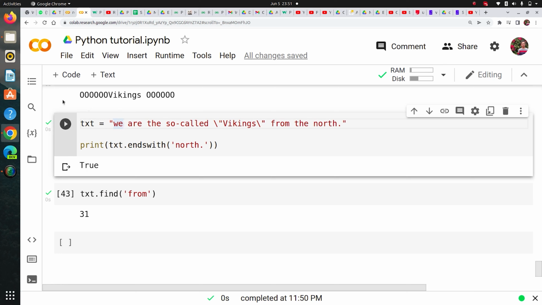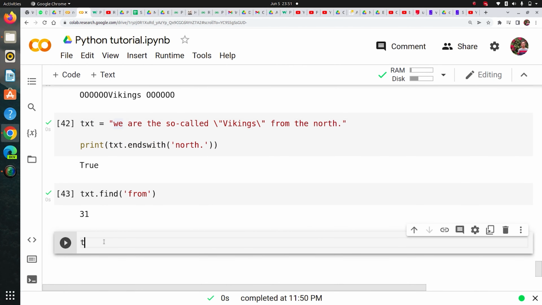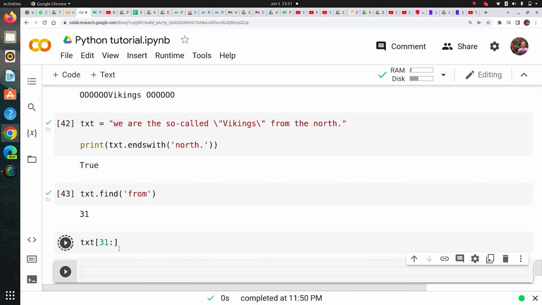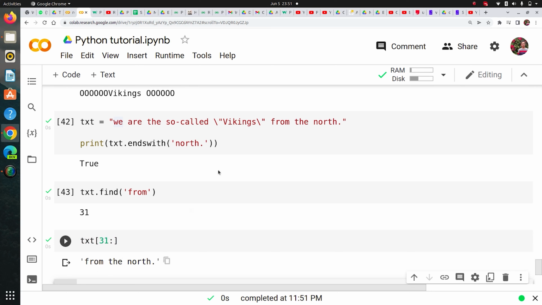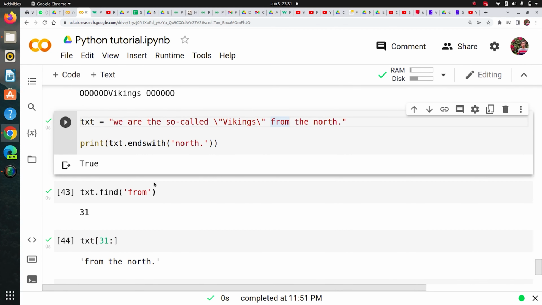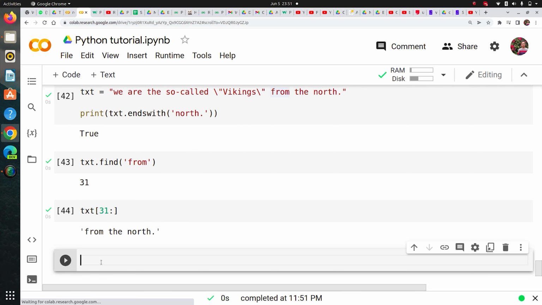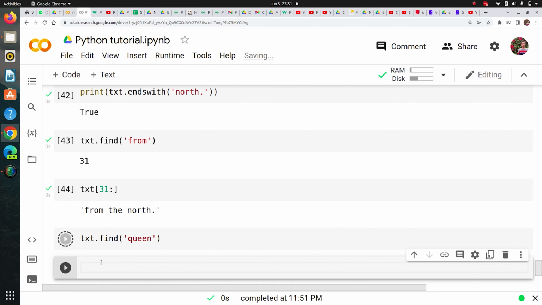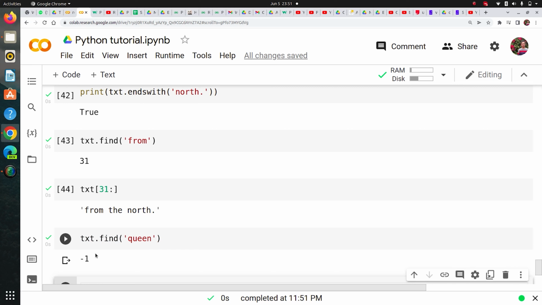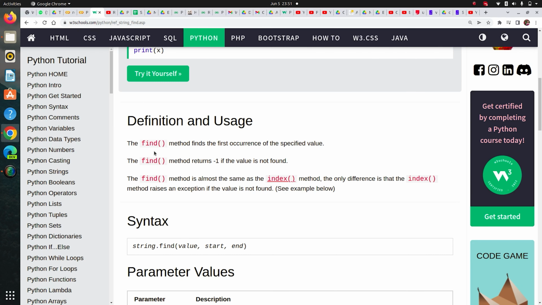One, two. Okay, not like this. We have done indexing. So let's just check from 31 to whatever it is. See, from the north. It means this is the 31st. So now let's say I say text dot find queen, and there's no queen term here, I know that, so it will give me -1, and that's what we learned here also. It returns -1 if the value is not found.